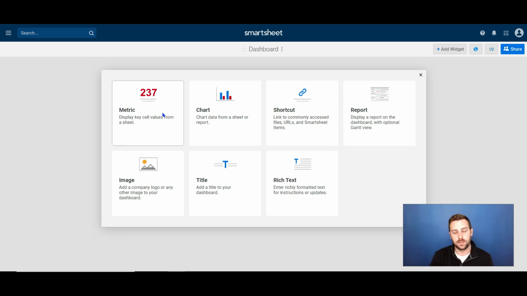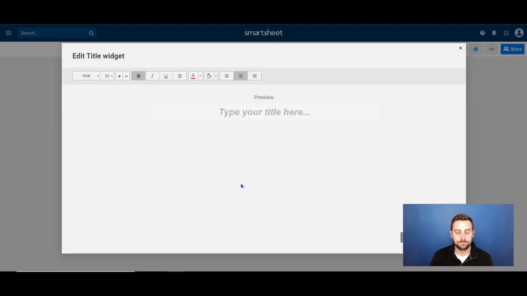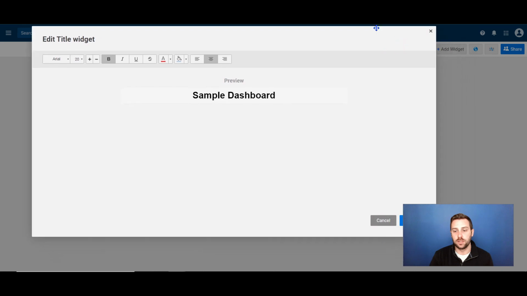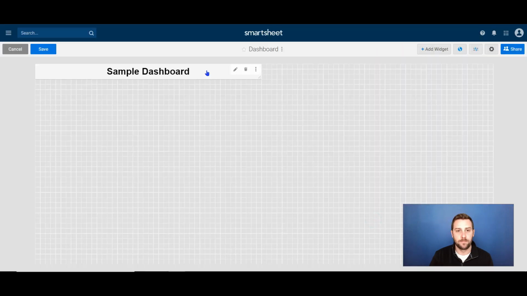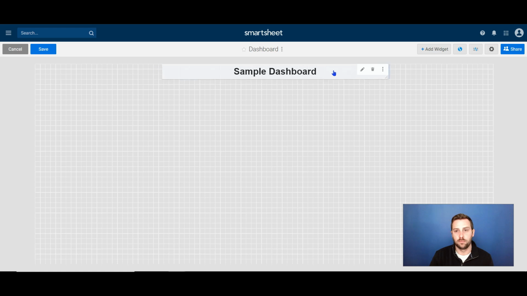From top left to bottom right, you have a metric. This is what we just created our metric sheet for, to make this part easy. Then you can also show charts, which we're not going to be able to get to in this session, shortcuts, reports, images, titles, and rich text. To get started, I suggest you start every dashboard with a title at the top. So I'm going to click title, and we're going to call this sample dashboard. You can change all the formatting, and when you're done, say done. I'm going to put this in what I think is the center, and now we're on our way.